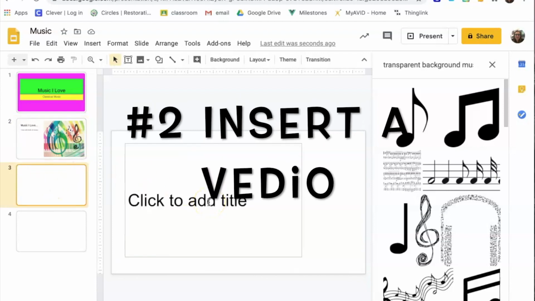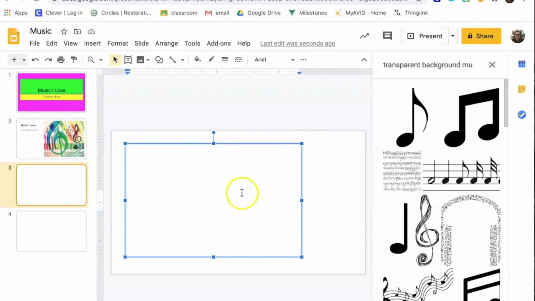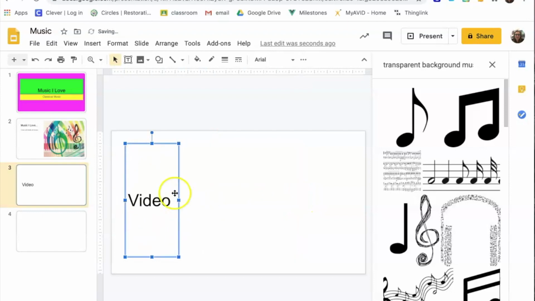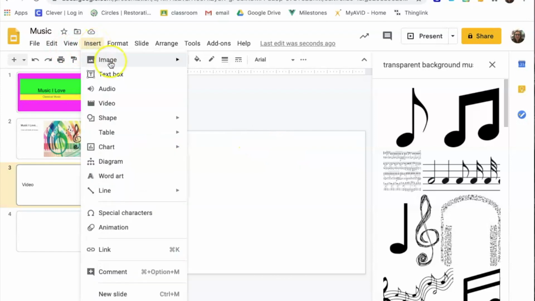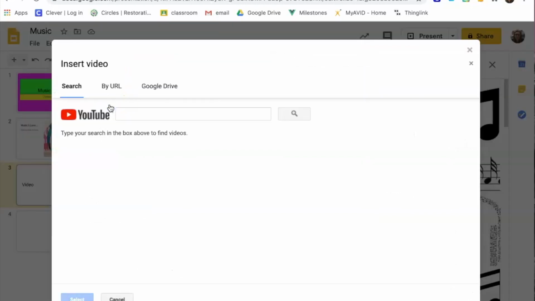But we also need to insert a video, right? So let's go ahead and do that. This is our video slide page. We're going to come back up to the top and go to Insert. And this time we're going to head on down where it says Video. We're going to click on that. And you'll notice you have a few different ways to upload videos. The easiest is going to be using the YouTube icon or YouTube website.